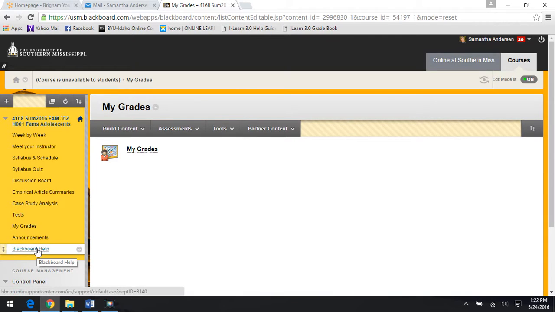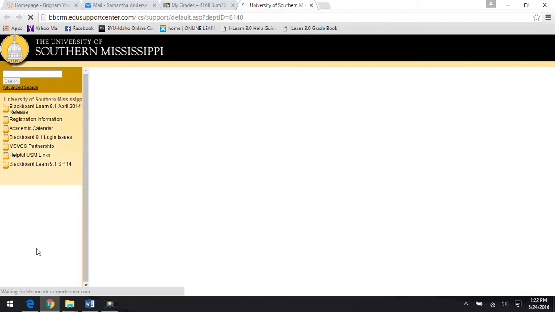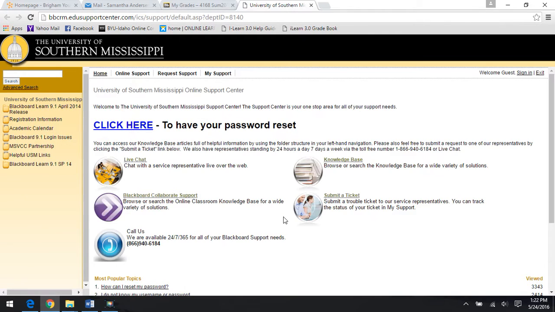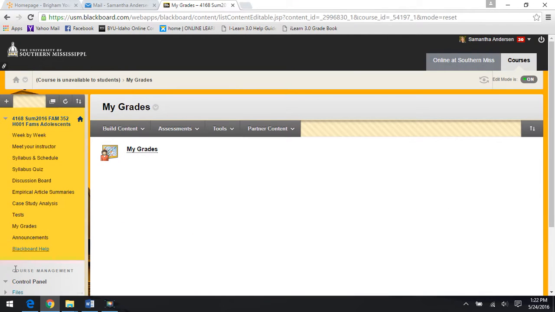And then this one is Blackboard Help. It takes you to the website where the information for the support center is, like if you need a call, if you're having technical difficulties, here's their number. And you can chat with them, or you can even just search if you're having a certain question, like how can I reset my password or something like that. So that link will help you with technical difficulties.